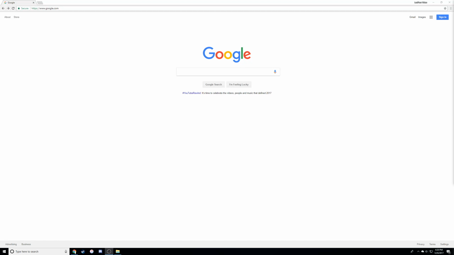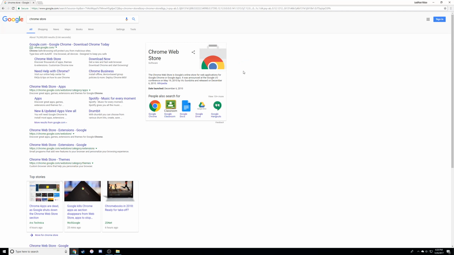Hi guys, today I'm going to show you how to download and use the LastPass extension in Chrome, which is a password manager. It'll make your life easier and it'll make your web browsing and accounts more secure. So the first thing that we want to do is go to the Chrome web store in your Google Chrome browser, and I'm doing that just by searching Google Chrome for it.